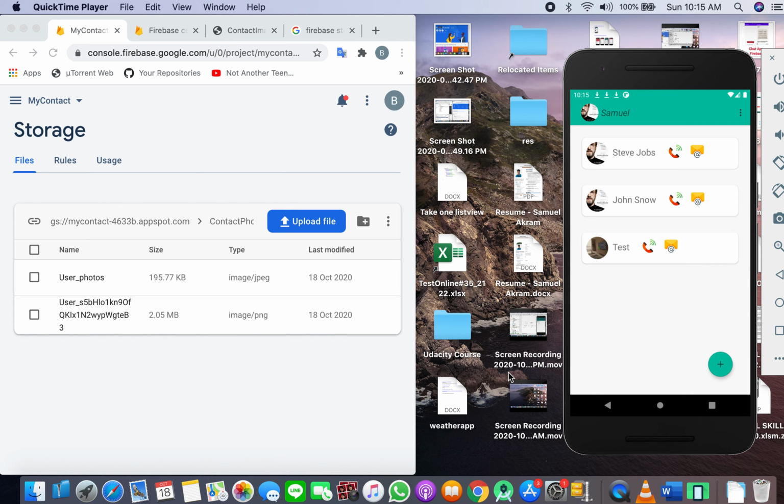Welcome guys to a short tutorial, and after this we will do our last tutorial. The thing is that we have made a little bit of a mistake, and we are going to fix it, because whenever we are updating the image in the Firebase storage, this is causing the old image to be deleted.